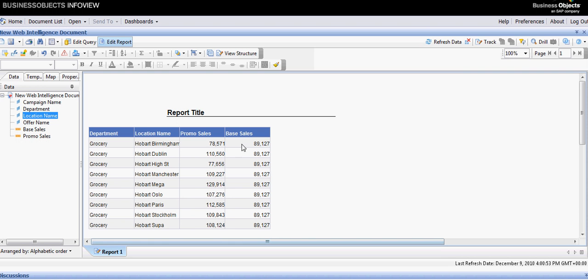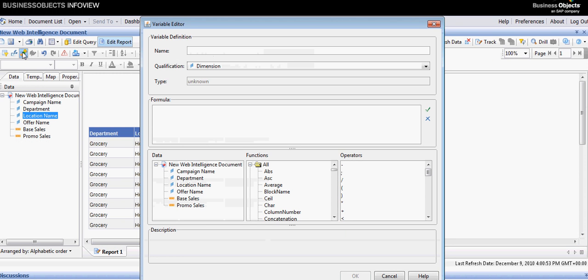What I'd really like to see is any variance between promo sales and base sales. So I can easily do that within Web Intelligence by creating a formula. And what I'm going to do is create something called a variable that holds that formula. So take the mouse up onto the left hand side to the variable editor and click variable editor. And my variable editor dialog box appears. I need to give the variable a name. I'll call it variance.